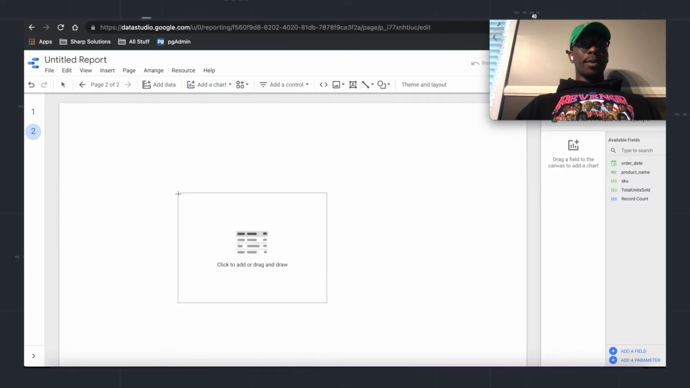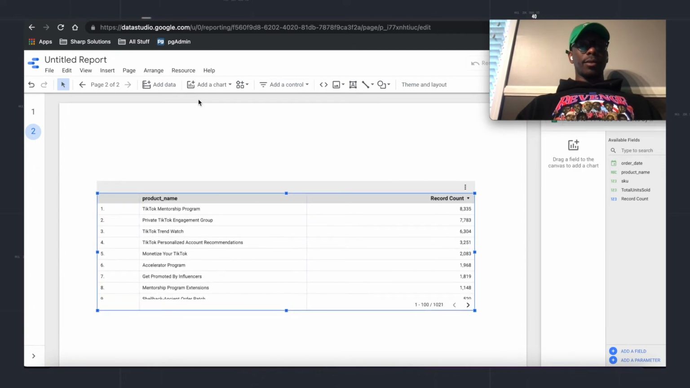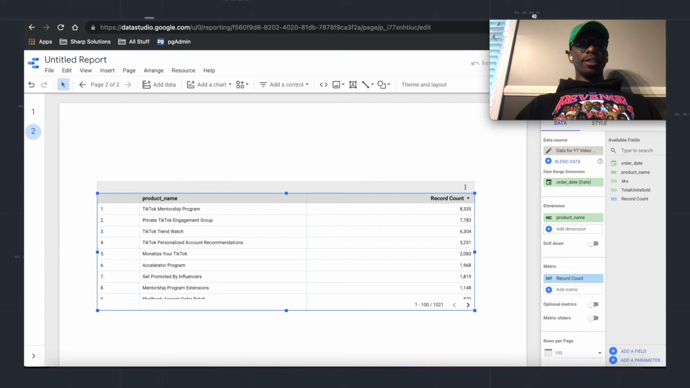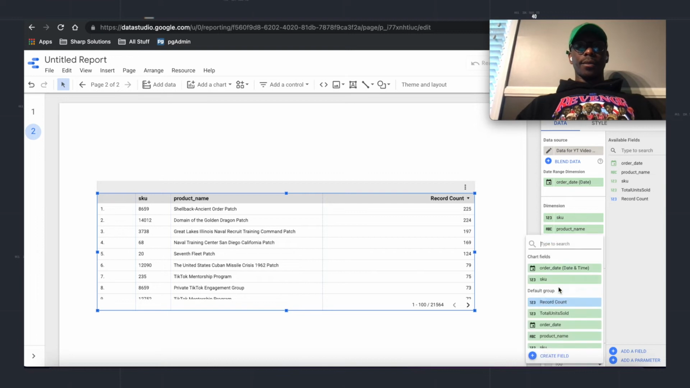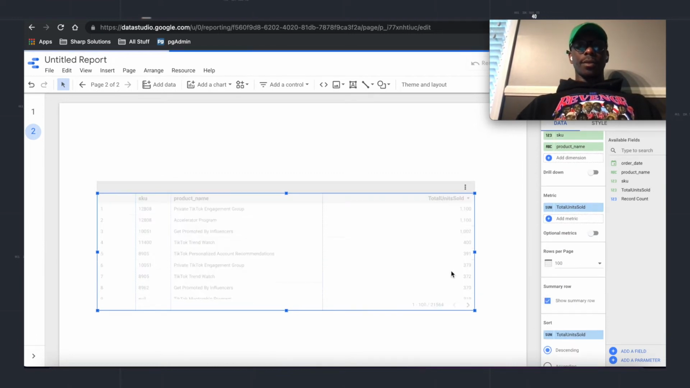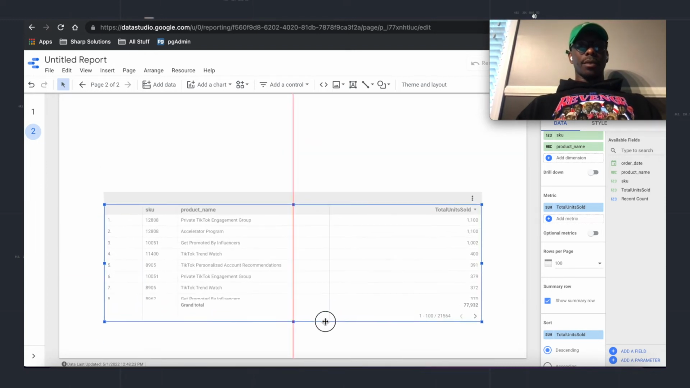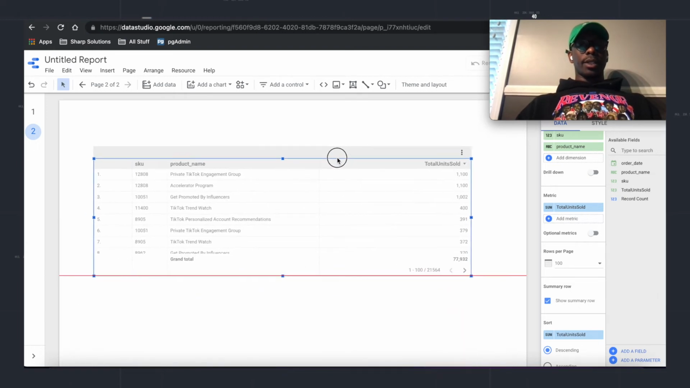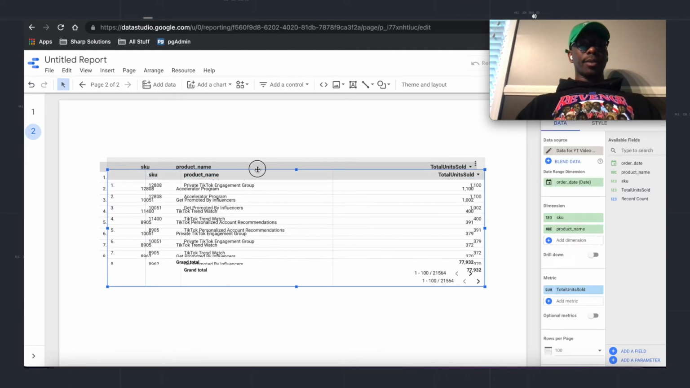I'm going to add in a table. Again, the fields for this are going to be SKU, product name, and units sold. Add that. Total units sold. And now we've got our summary chart. Should put that a little more towards the center, but I'm going to copy that, paste that here.